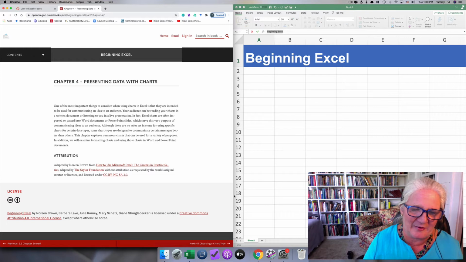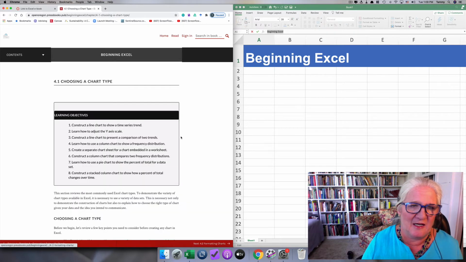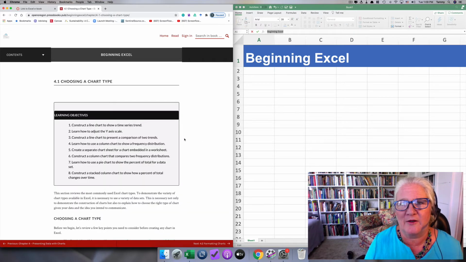So in this chapter, the first section kind of talks you through how to choose the right kind of chart for the job, right? Making sure that you're selecting a chart that actually does give you the insight into the data that you need, because different types of charts are useful for different types of visualization. So that's what the first section is.